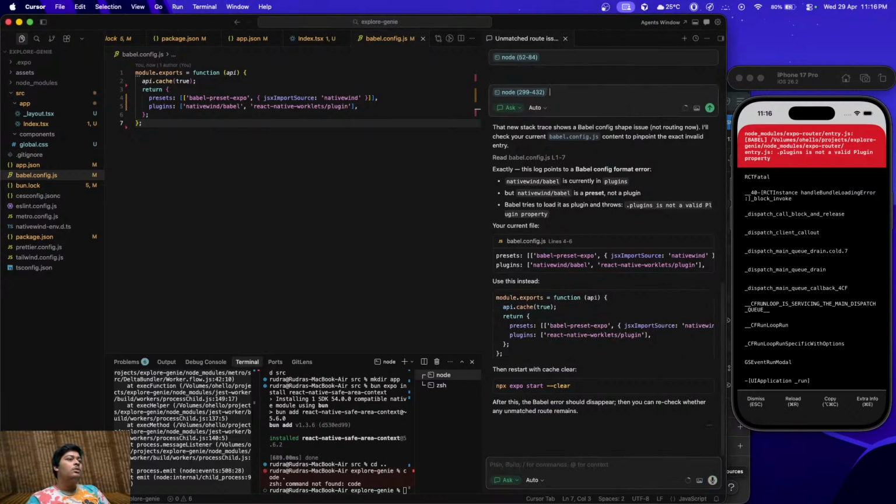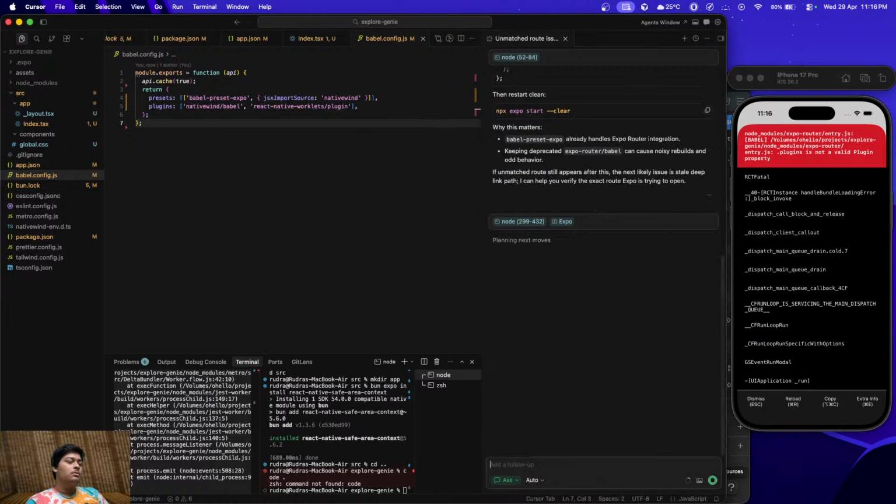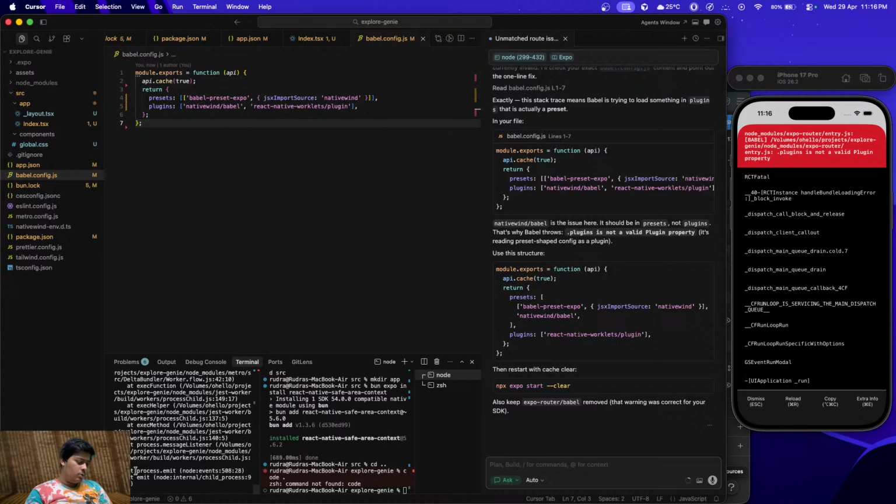Should I give it the docs as well? Again, Expo. And now I'm using it in ask mode because I want to get myself revised with this. I have for a long time not used Expo. So not very sure on this.